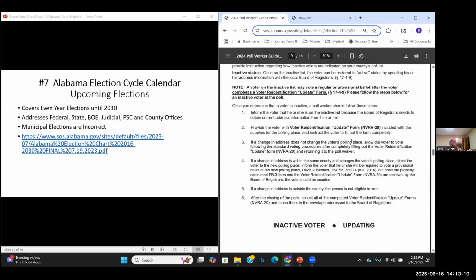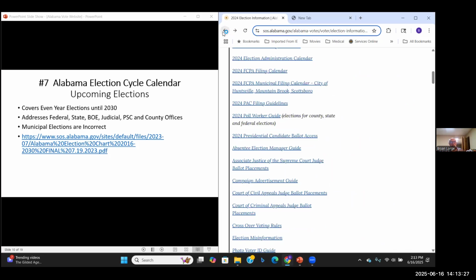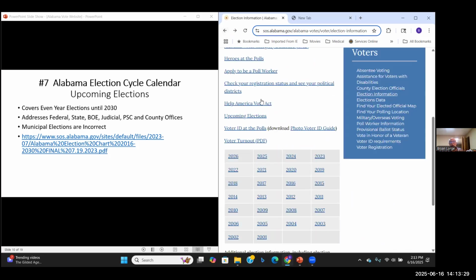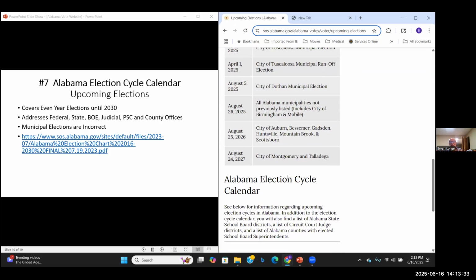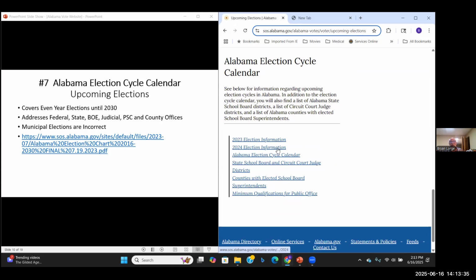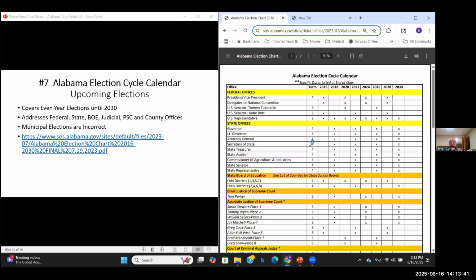Next is the Alabama election cycle calendar. Be back up here for a minute again. I like this. It covers all elections up to 2030. So if you want to see this, and that's on upcoming elections, and it's down here. Let me make sure I get the right one. That's the right one. So this one started in 2016 and it goes through 2030.